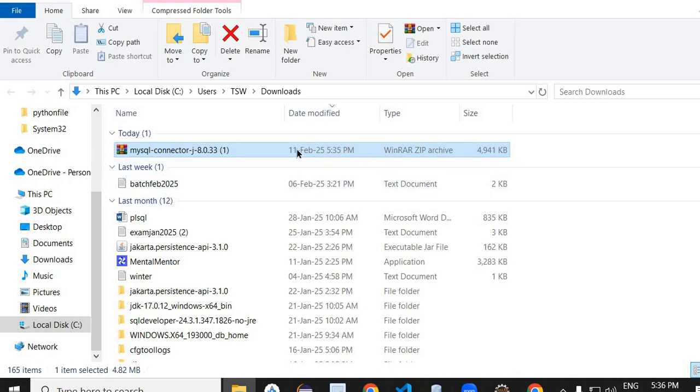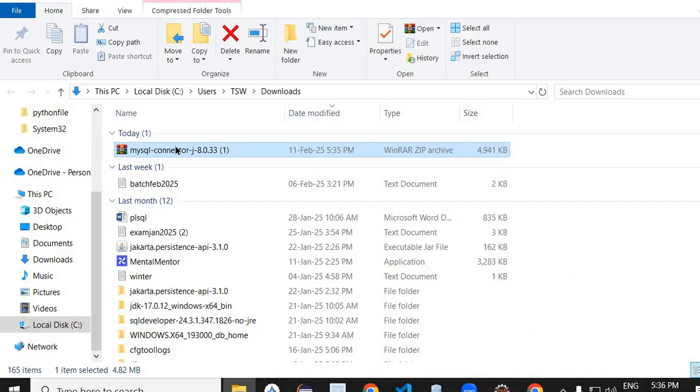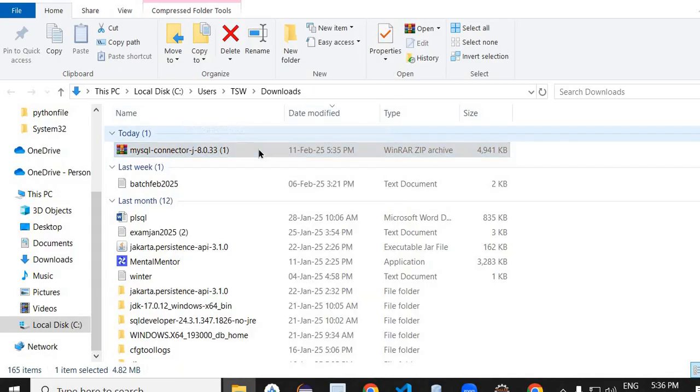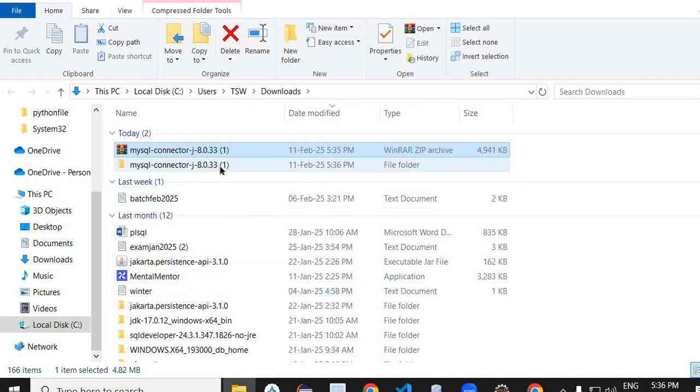Then you can move to your Eclipse now. You can extract it here, please just extract it. It will be nice that the files will be available. Extract it and say OK. 8.0.33 has been extracted, and now it is here. And as a whole, if you want to include it, according to the option available there, you can include even the zip file or jar file.